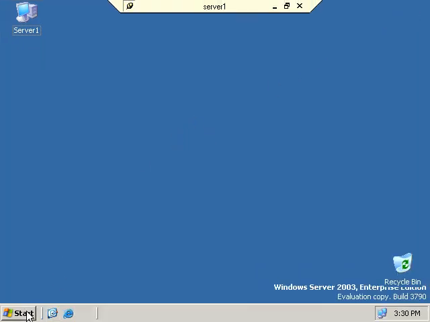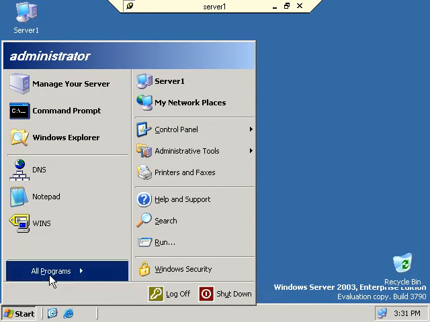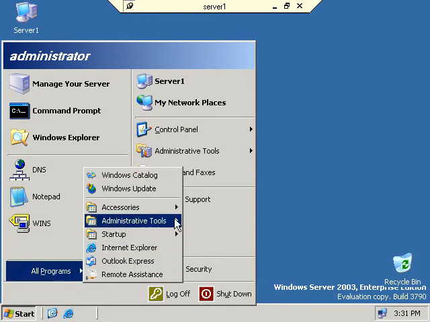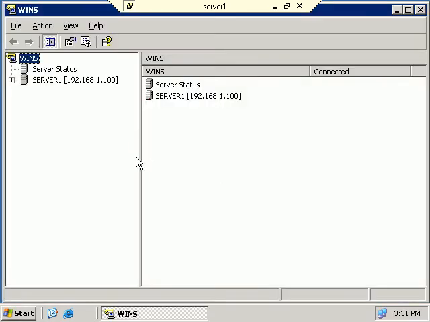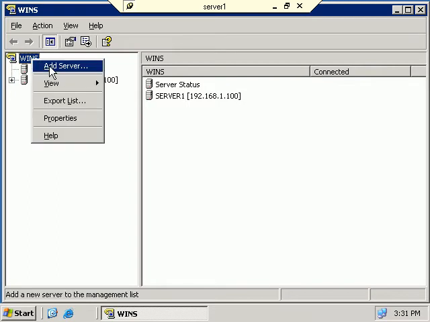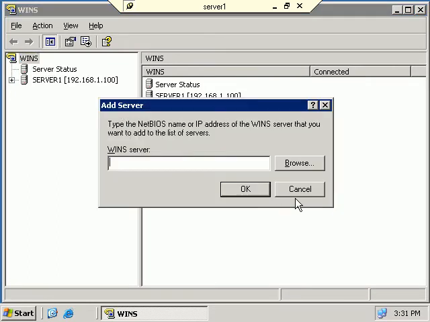So what we'll do is just go to Start, All Programs, Administrative Tools, and then open up our WINS server that we see here. Now this will just open up a WINS console, and from here, just like we could with DNS or DHCP, we can manage different servers if we have multiple WINS servers on our network, just by right-clicking here and then clicking Add Server.